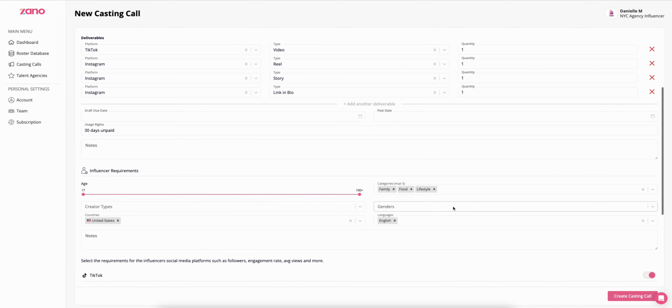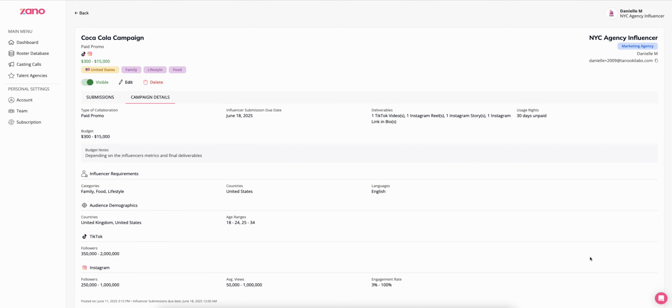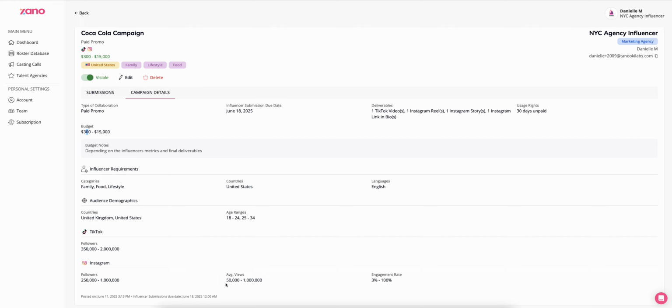So now that we've finished filling out all the details of the casting call, let's go ahead and create it. And now it's created. The second that you create a casting call on Zano, all of our talent agents or talent managers are notified by email about the opportunity. They then can come to this page exactly where they see all the details laid out in a really easy to understand way. So the campaign details that we've said in the beginning at the top, with the deliverables, the budget, the requirements of the influencers, including their metrics on social media. And then what they have is a little button down here where they can click on and submit their influencers to you.